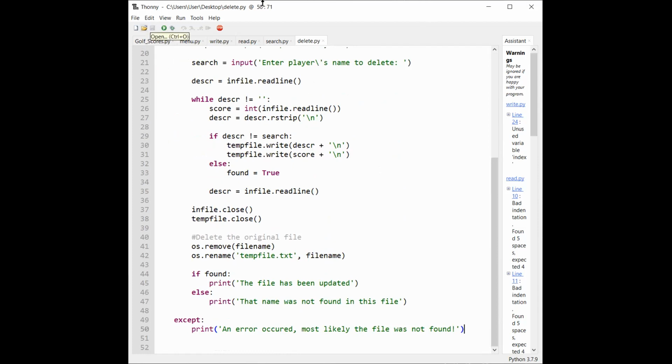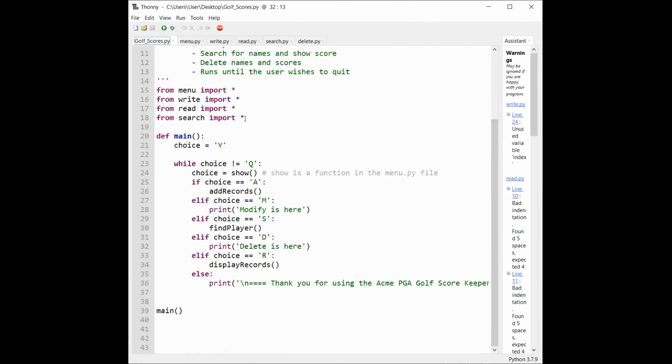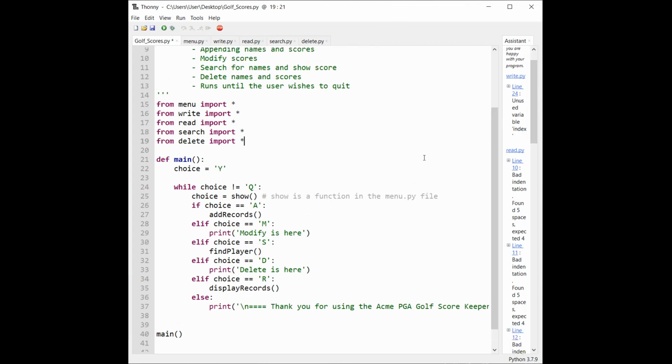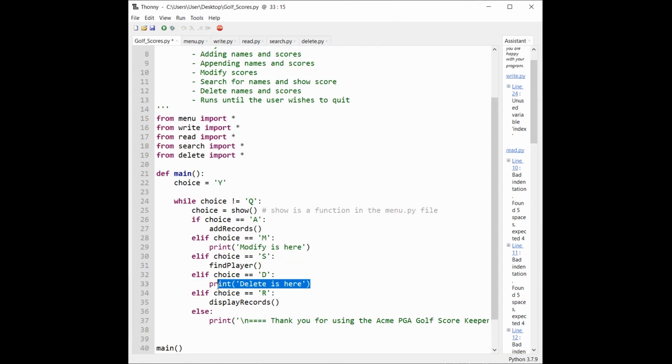All right. Go back over to golf scores. And then we're going to add another from. And it's delete this time. And I called it remove player. So under delete down here, we're just going to make it remove player. And save. And let's go run it.